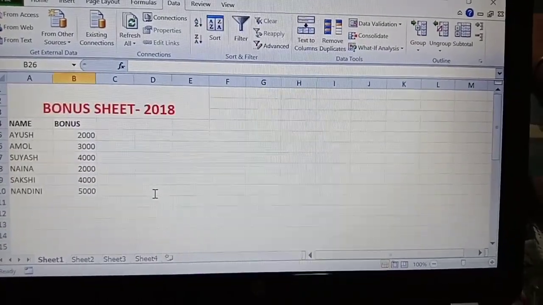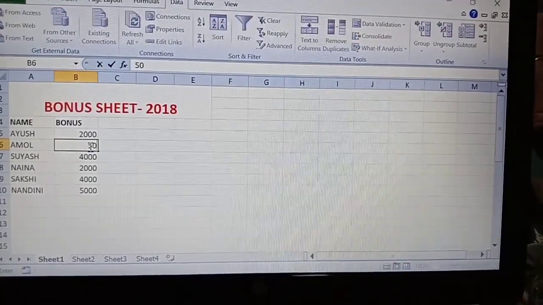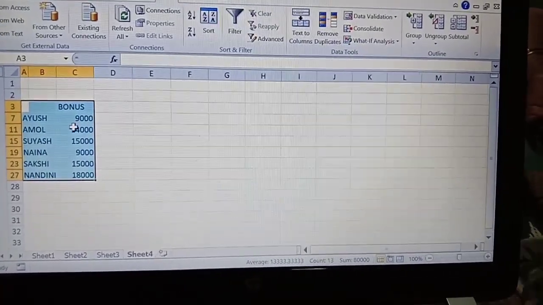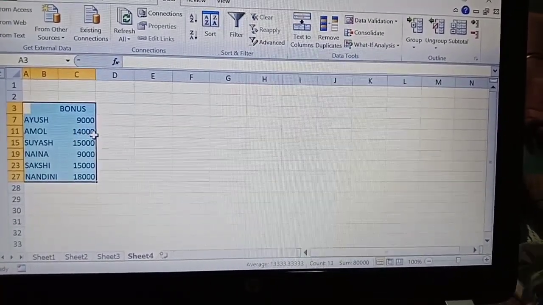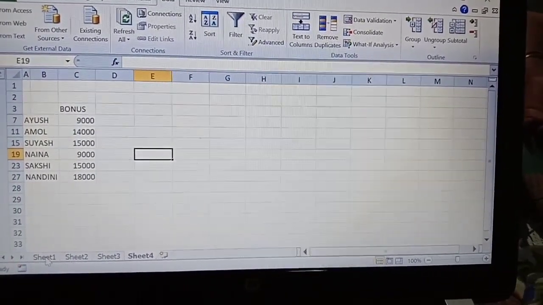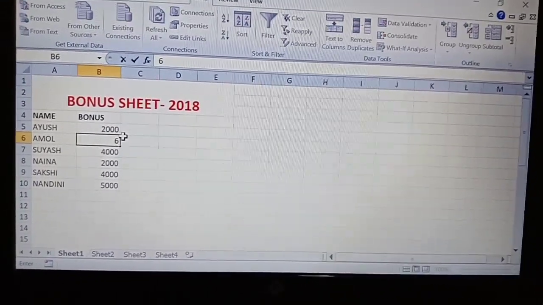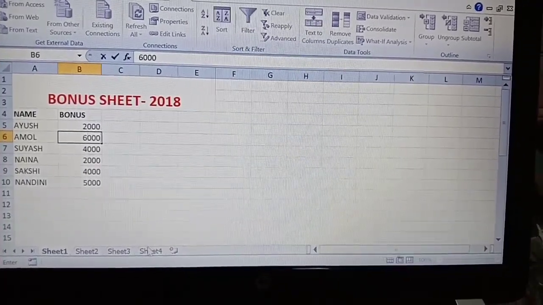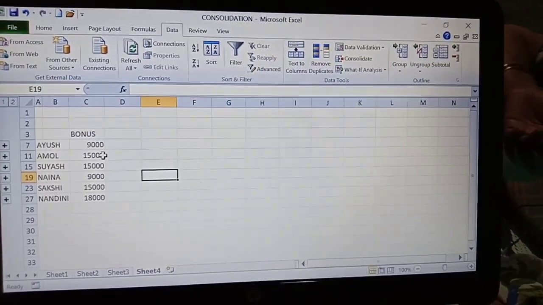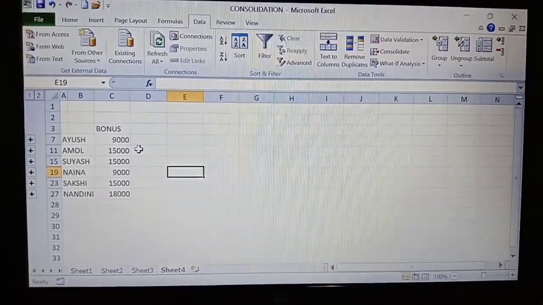Now you observe, the amount is 12,000. Now I am updating. In sheet 1 the amount 3000 is there, and I am giving 5000. See here, automatically the previous 12,000 is updated. Why? Because in the Consolidate box we clicked create links to source data, and that's why it is updated. Here I am giving 6000. You observe in sheet 4 it automatically increases by 1000, from 14,000 to 15,000. This is about data consolidation.